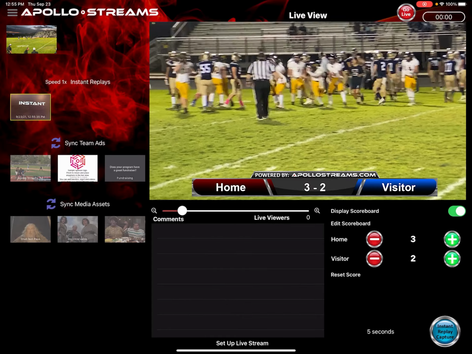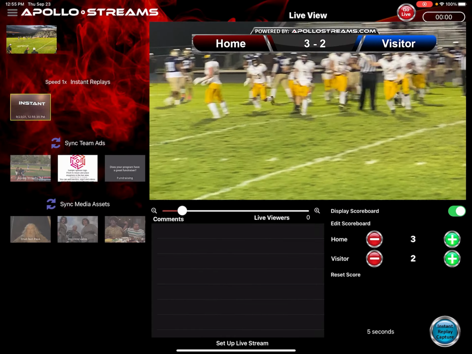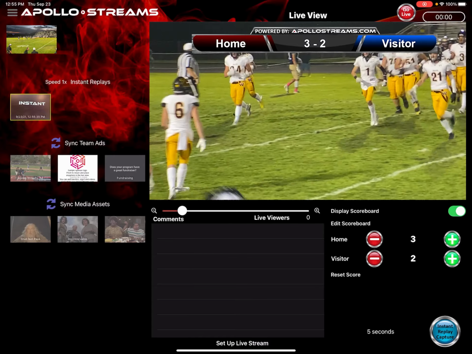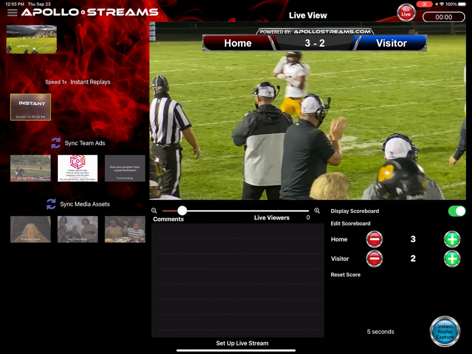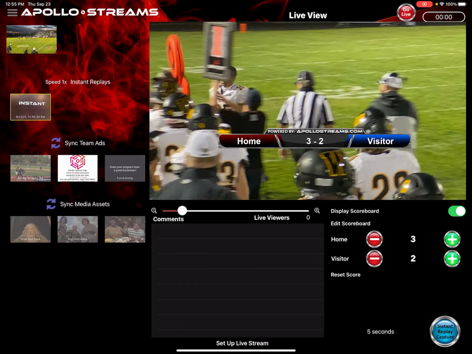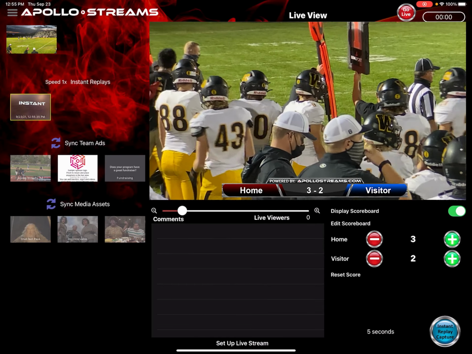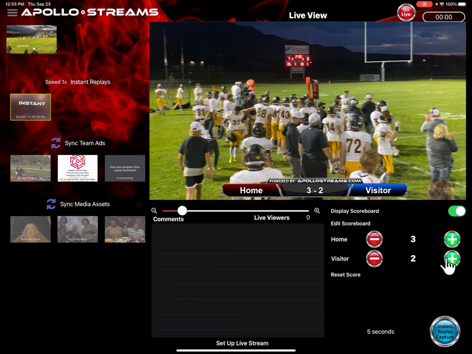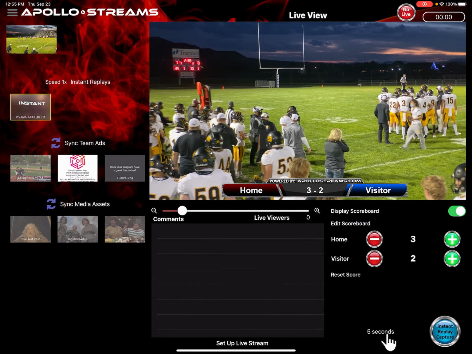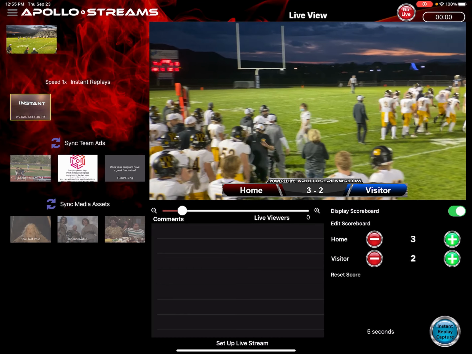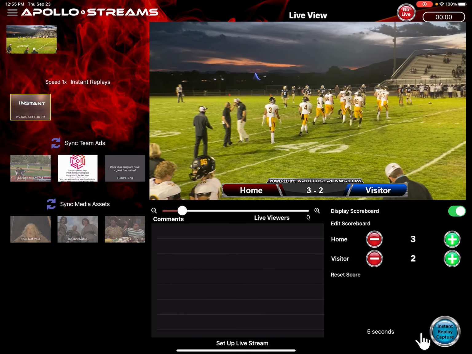You can move your scoreboard by tapping on it with your finger and dragging it around the live view. You can also resize your scoreboard by pinching or expanding your two fingers on top of the scoreboard. Under the scoreboard section, you'll see the Instant Replay Capture button. Next to that button, you can select how many seconds you want to capture. When something really cool happens, tap this button.